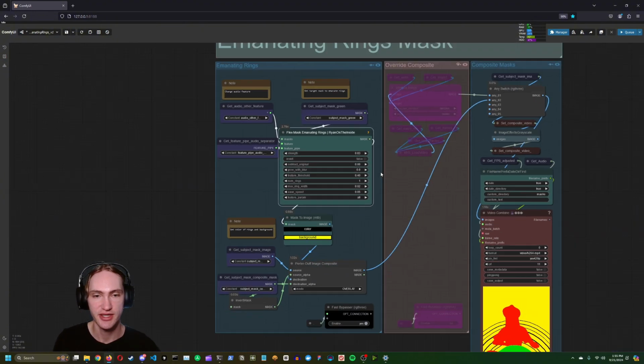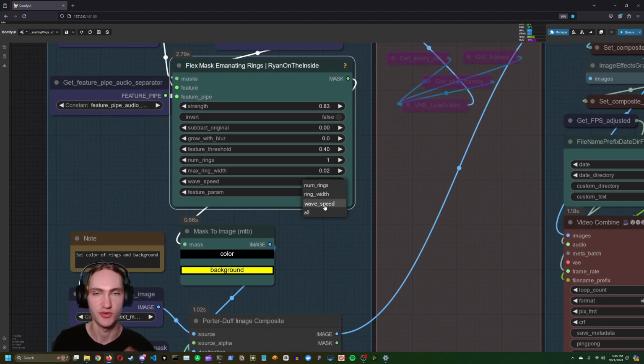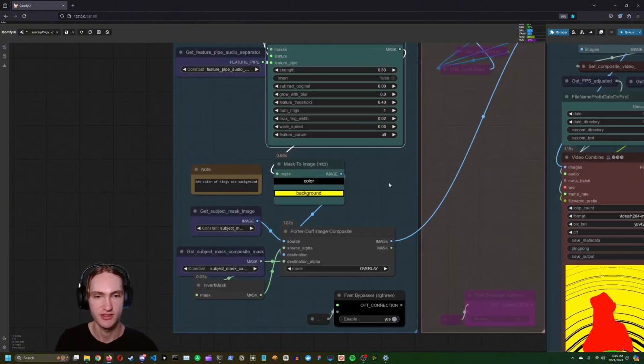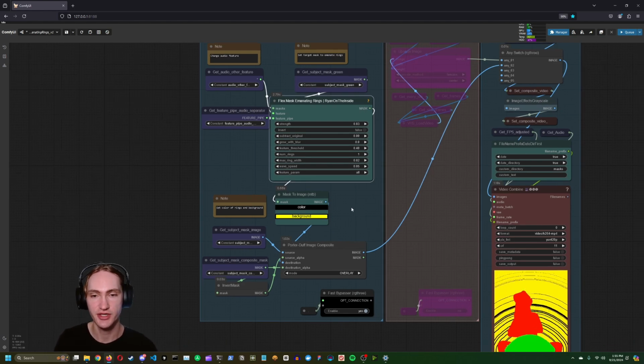So this is just going to take some experimentation depending on the effect that you want. You can change the feature parameter, which will modulate whether or not your input feature data from the audio will affect the number of rings, or the width of the rings, or the speed. In my case, I just set it to all. So that's the major settings for the Emanating Rings node.